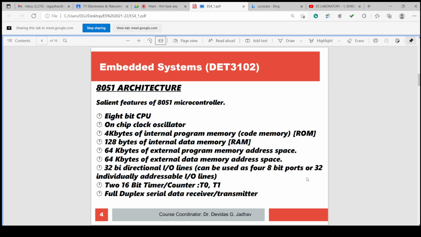If you consider the 8051 architecture, the 8051 is an 8-bit CPU on chip. Clock oscillator is there. 4 kilobyte internal program memory is there, which is called code memory because programs are written on that. ROM is a read-only memory, which retains the memory when the power supply goes off. And 128 bytes of internal data memory is also there, that is the RAM.